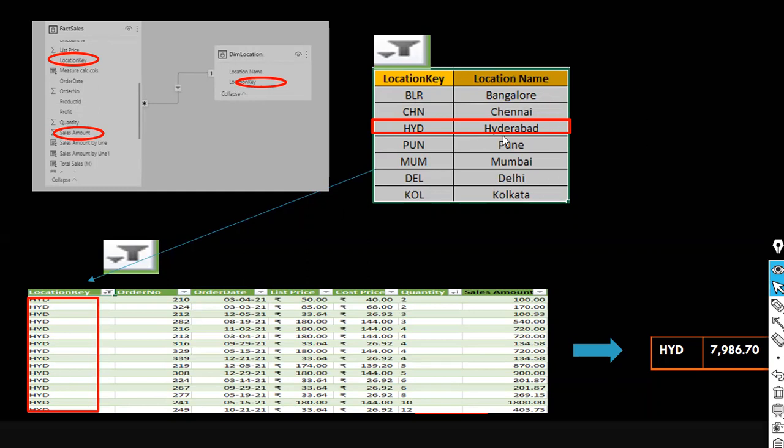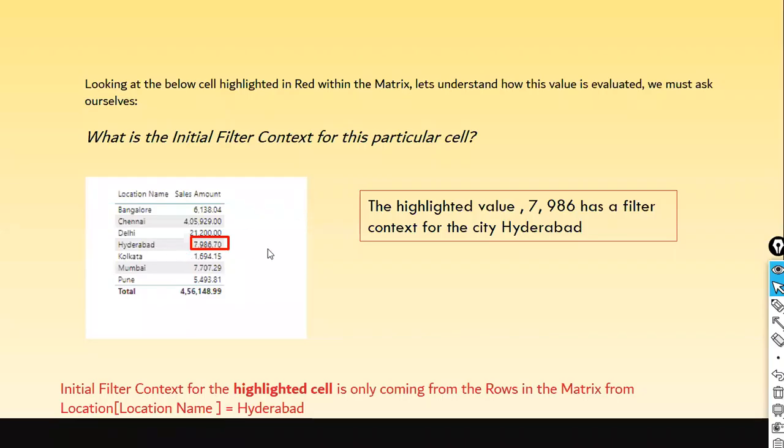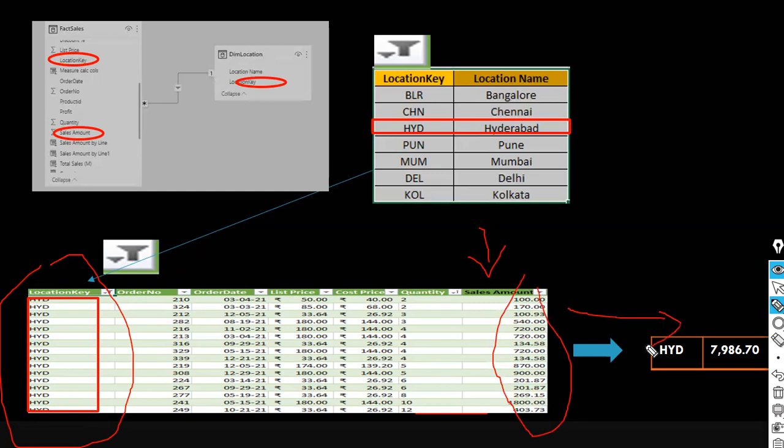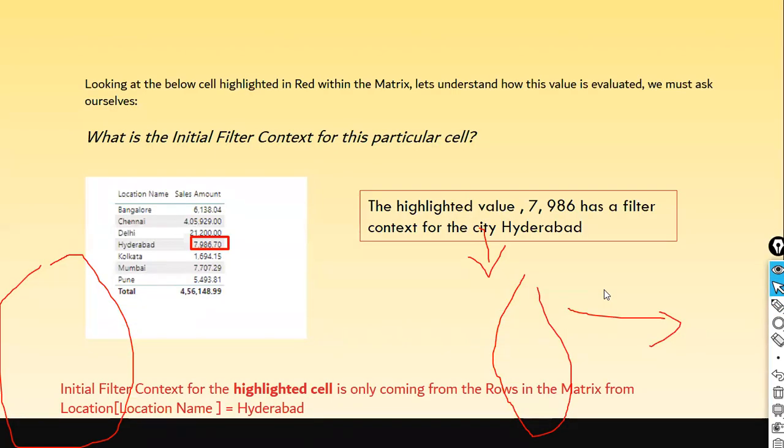Look here, this is my location table. This is my sales table. Can you all see it here? This is my fact sales. This is my location dimension. And here we have created the one-to-many relationship. Let's say we are talking about Hyderabad. When it comes to Hyderabad, in the location dimension table the Hyderabad key will be passed here. All the Hyderabad related records are grouped here, and then it applies sum on the Hyderabad related transactions and gives you Hyderabad 7,986. This is what is happening here.